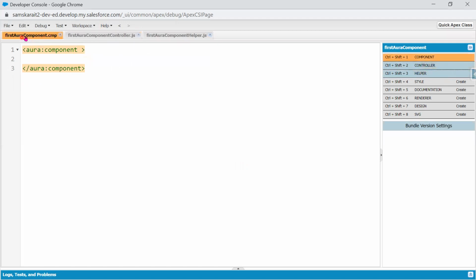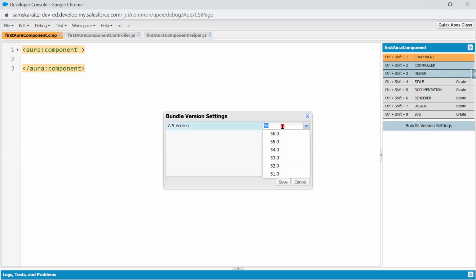Now our focus is on the CMP component. Now here you see Build, Bundle Version Settings. What is this bundle version settings? If you click on it, it will show the API version, your component API version. If you want to change it, you can change it and save it, but the current version is 56.